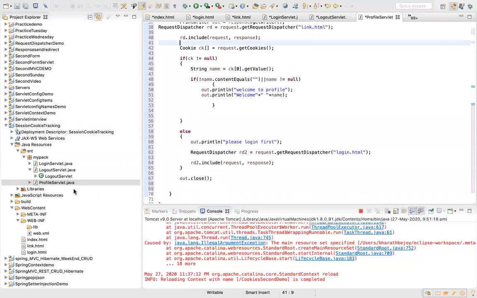So basically, what am I doing? Once a person logs in, I am adding his details to the cookie, and inside the logout servlet, I'm deleting the values from the cookie and setting the age of the cookie to 0. So the cookie is destroyed in the logout servlet. And inside the profile, if the person has logged in, show his details. If the person has not logged in, don't show his details. Ask him to log in first. That is the intention of this program. Hope all of you understood that.